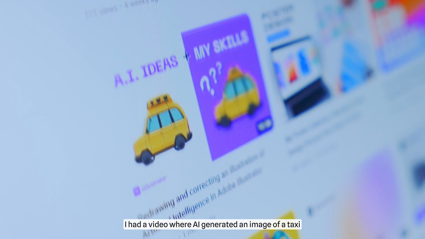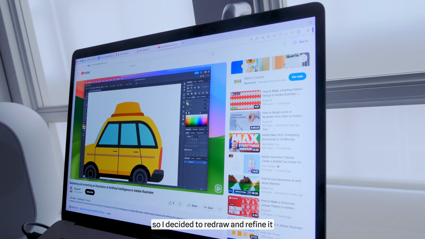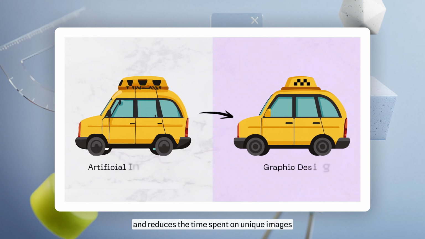For instance, I had a video where AI generated an image of a taxi in a style that I really liked, so I decided to redraw and refine it. Such an approach is practical and reduces the time spent on unique images.